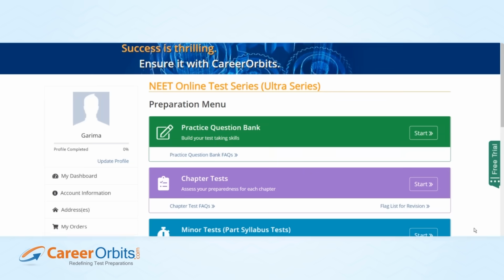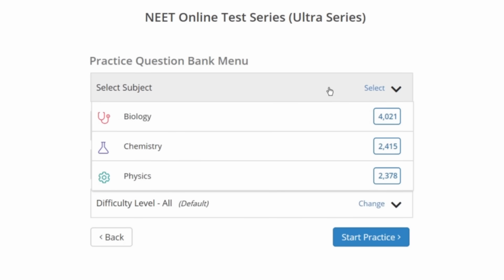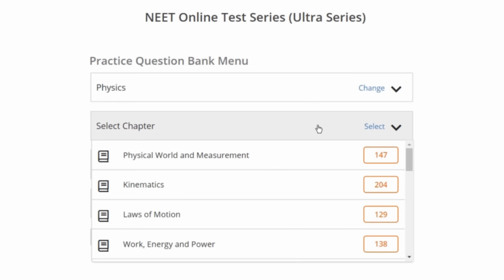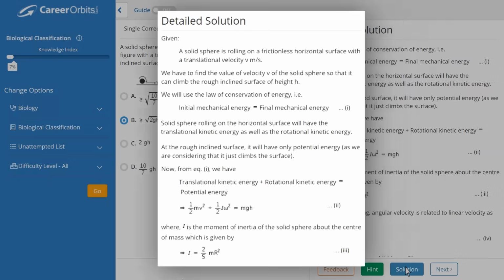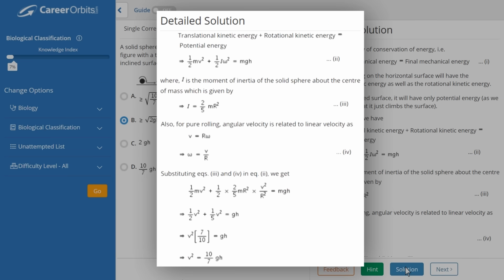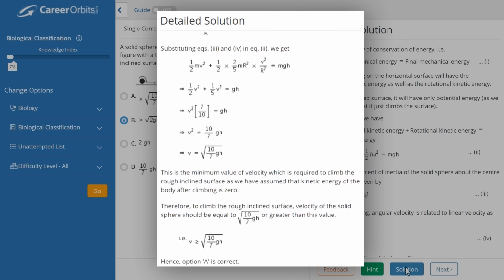First, warm up your brain for tests with question bank for each chapter. Learn the correct way to solve different types of questions. Like thousands of our students, now you can also clear your doubts in less than half a minute with detailed step-by-step solutions which are written by top experts.